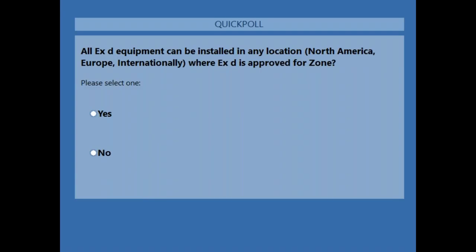I should say, can all EXD equipment be installed in any location? Yes or no? If I had an AEX, American explosion-proof device, can that be installed in an ATEX country or a country that requires IECEx equipment?